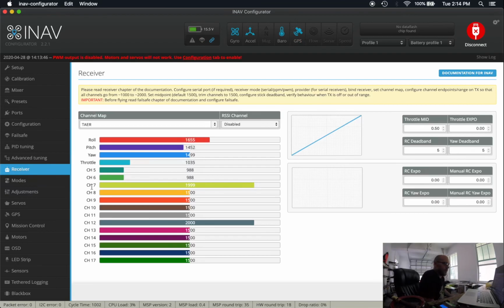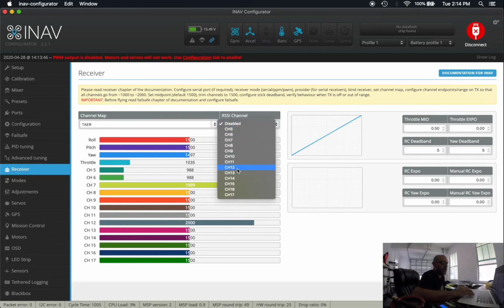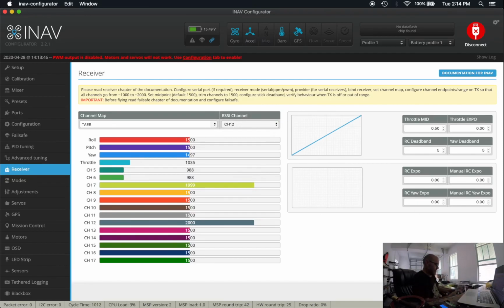All right, stick movements. All right, I have stick movements, but I don't have anything else because my servos are not working yet. I don't know why, but we're going to find that out. All right, you'll see channel 12 that came on. That is my RSSI. So channel 12. Save.